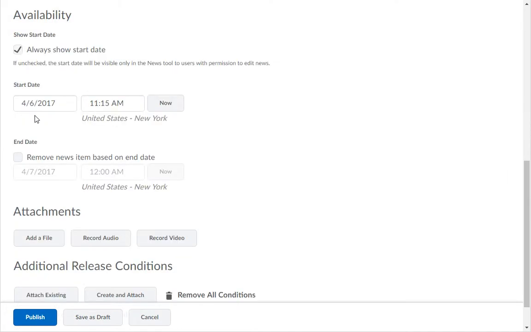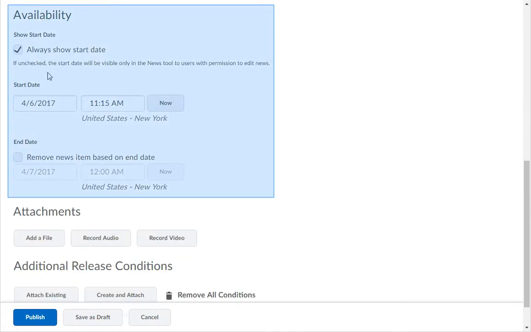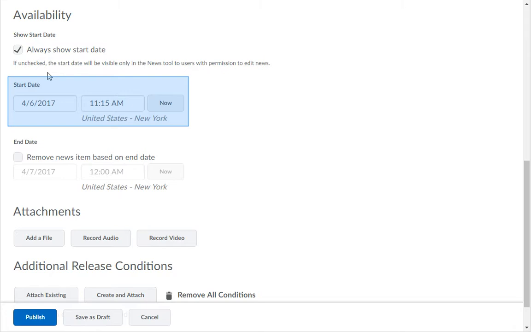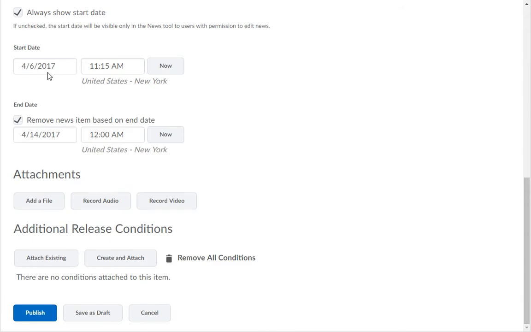Under Availability, you can choose a start and end date for when this message will be shown. For example, the news item with the picture of the book and the ISBN number might start 4 days before the class and run through the first week of the class.